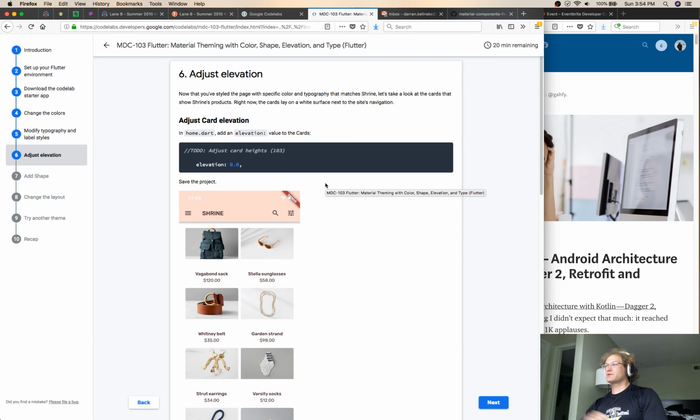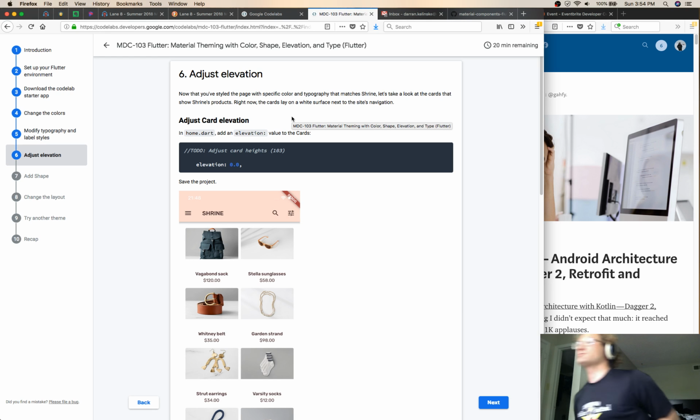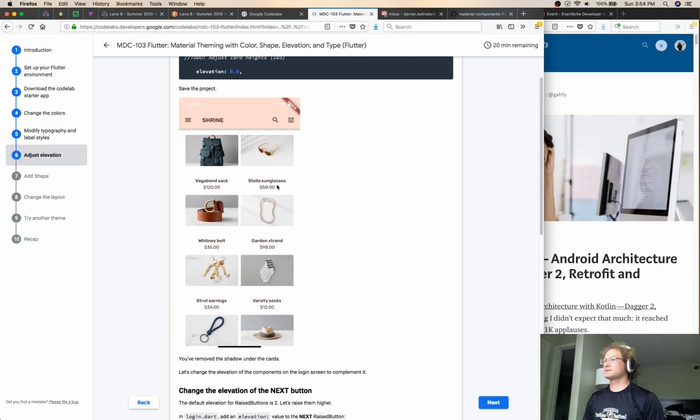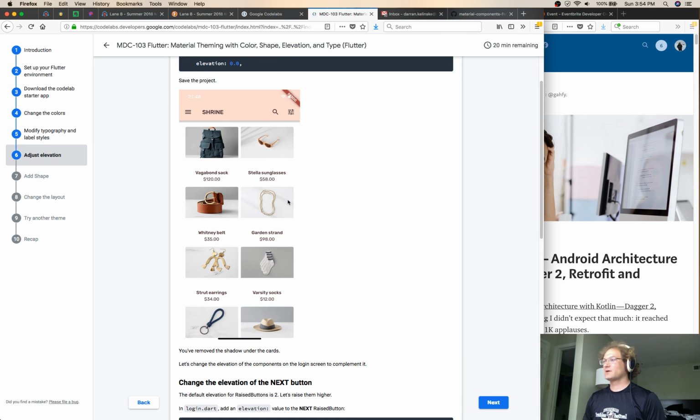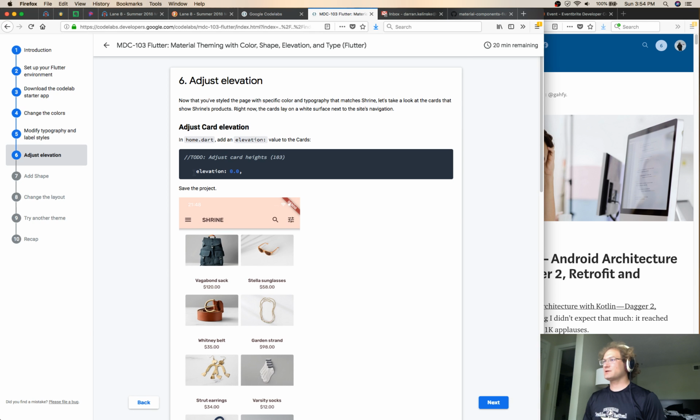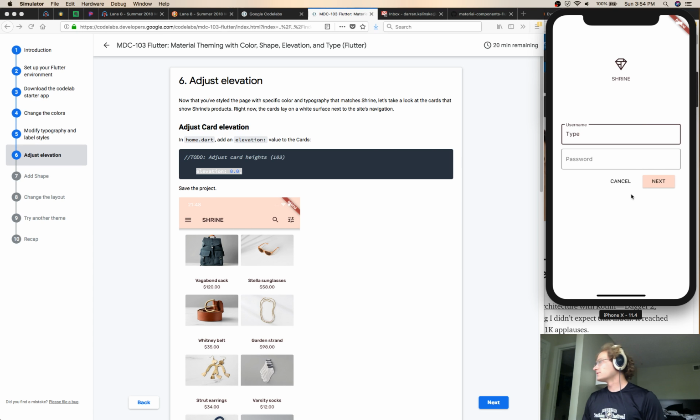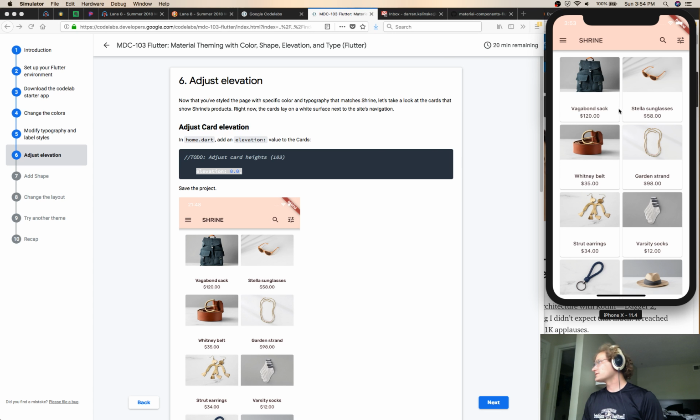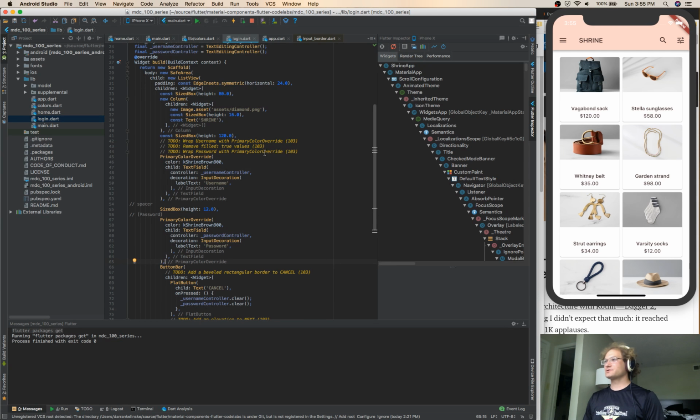So we're going to adjust the card heights to be 0. Now that you've styled the page with specific color and typography that matches Shrine, let's take a look at the cards that show Shrine's products. Right now they lay on a white surface next to the site's navigation. So if we adjust the elevation, let's see what our cards look like right now. They've got some shadows behind them. So we're going to make them flatter in appearance by removing the elevation from our cards.